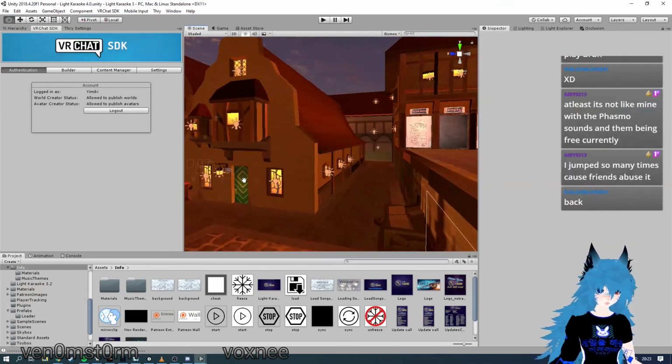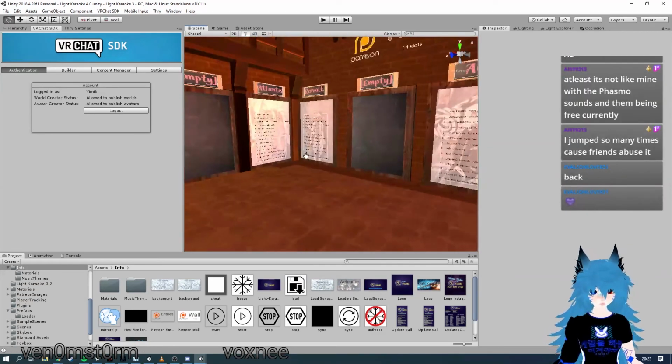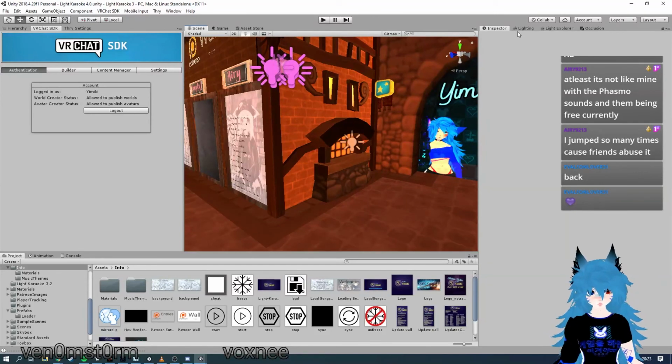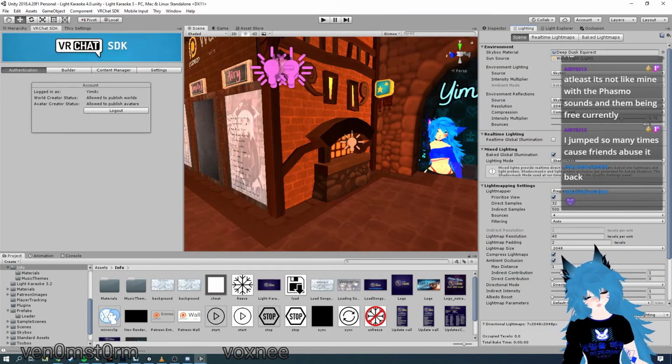So yeah, this is obviously a lot bigger. There's a lot more going on, and here, light map, 40 megs.